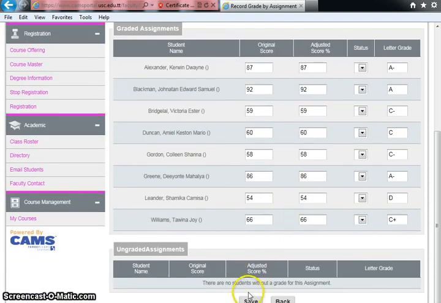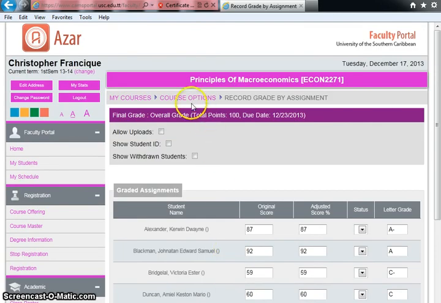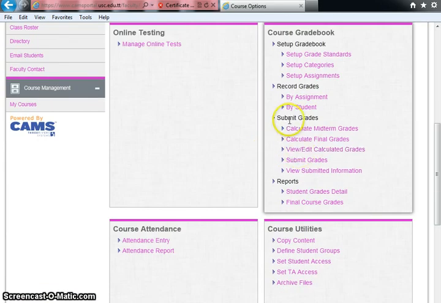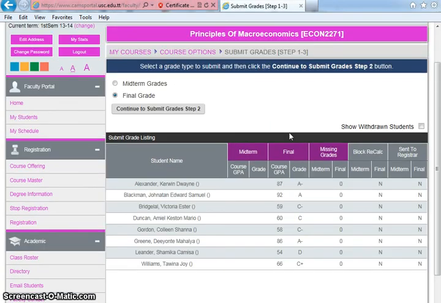And now to submit it to the registrar, you can simply go to course options, and you can go to submit grades. Okay, and now we have this option. So we see final grade, we have continue to submit grades step 2. So before we go to step 2, let's just look at what we have here.